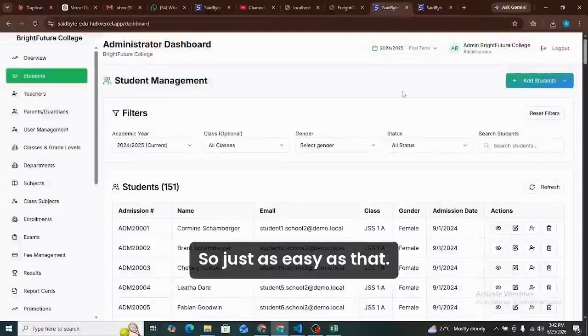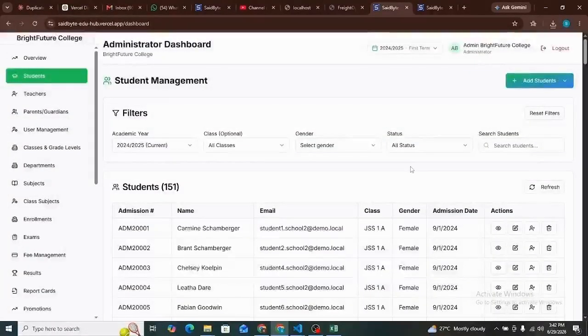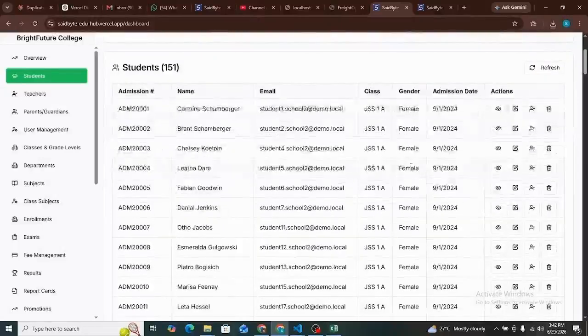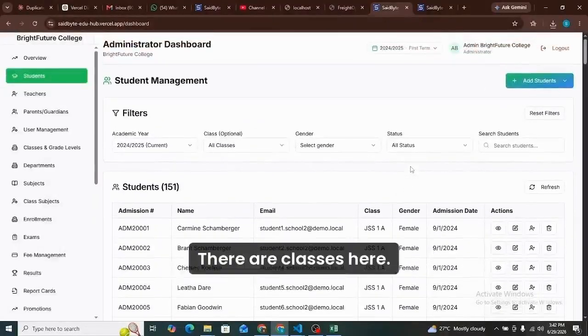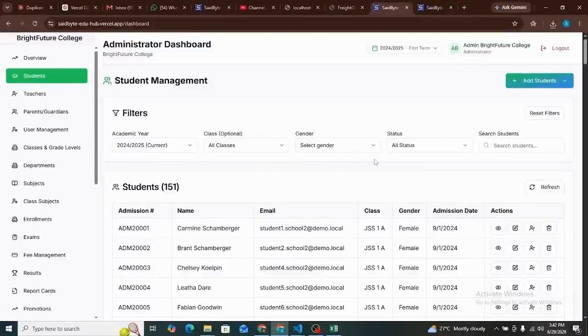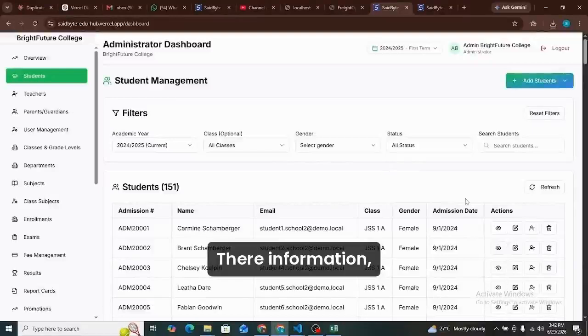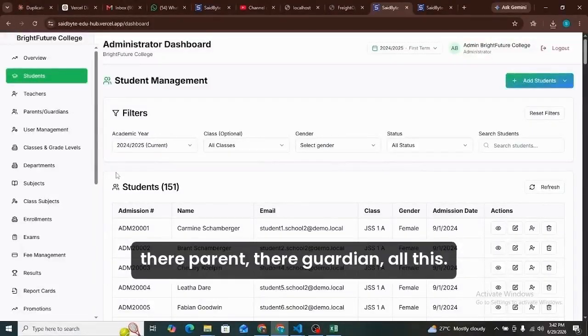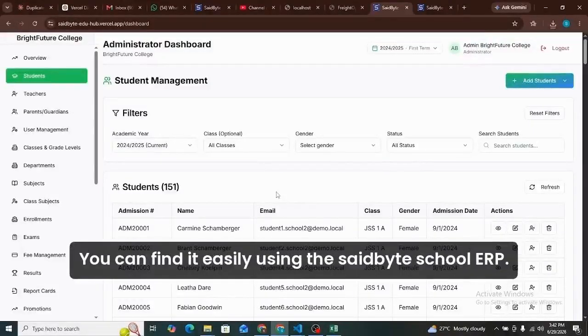So just as easy as that, to get a student, their classes, their information, their parents, their guardian, all this you can find easily using the Saidbyte School ERP.